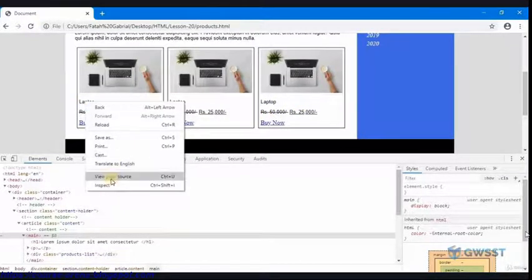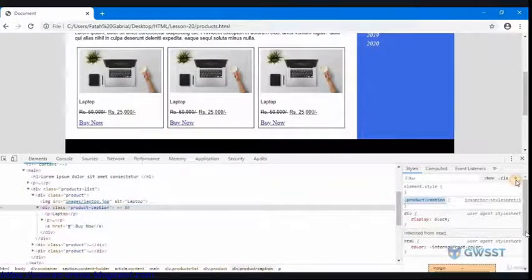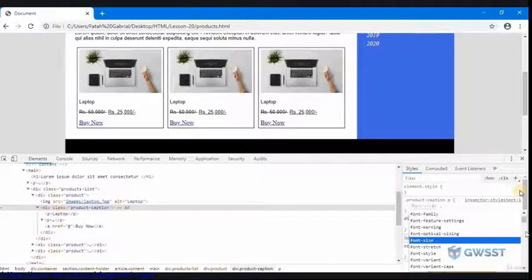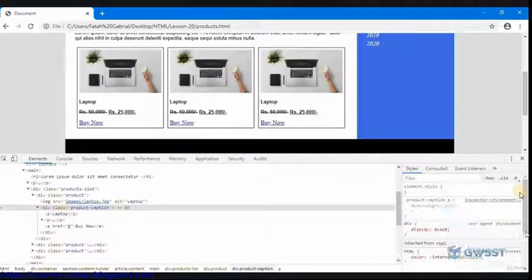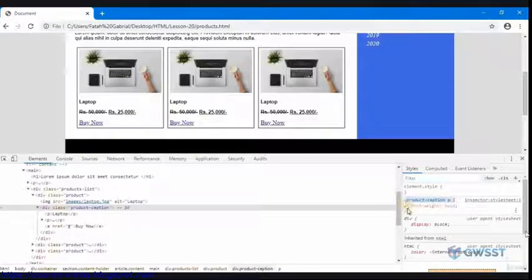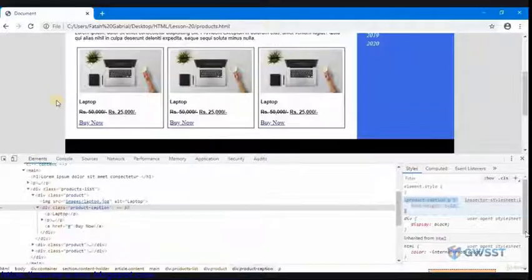What I can do is inspect this one. You can see that's my paragraph here. So this is the content P, but I have a product caption. So I can select the product caption, and inside that I have a paragraph tag. For this one, I'm going to say the font weight is bold. So everything becomes bold there. I'm going to select this thing, copy that, and then paste it in my style sheet. Let me go back here and refresh.